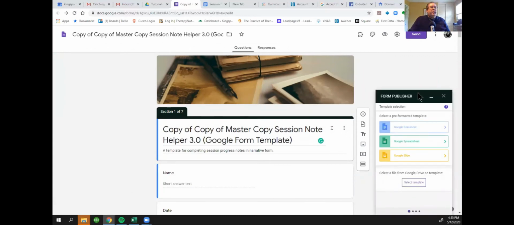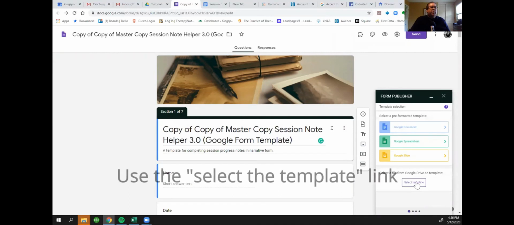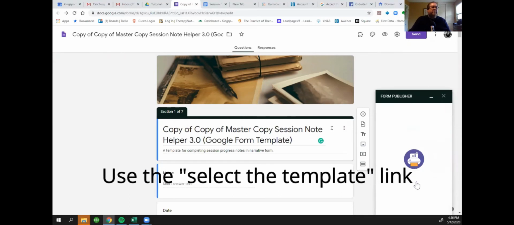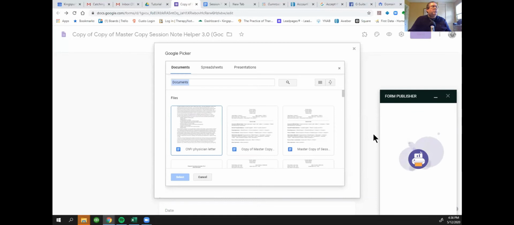Now, if you're using Form Publisher for creating your own templates and that sort of thing, you can do it from scratch here. But since we already have the Google Doc template already created, what we'll want to do is go in here to select the template. Once it brings up the Google Picker, what you'll want to do is pick the Google Doc that you downloaded, the copy of the Google Doc that has all the markers for the Form Publisher to recognize. So I'm going to click on that and then click Select.